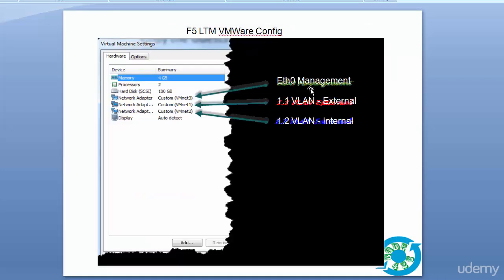So the networks we created, VMnet 3 is for our management. That's for connecting to the F5 device. VMnet 1 is going to be our external VLAN, and VMnet 2 is going to be our internal VLAN.